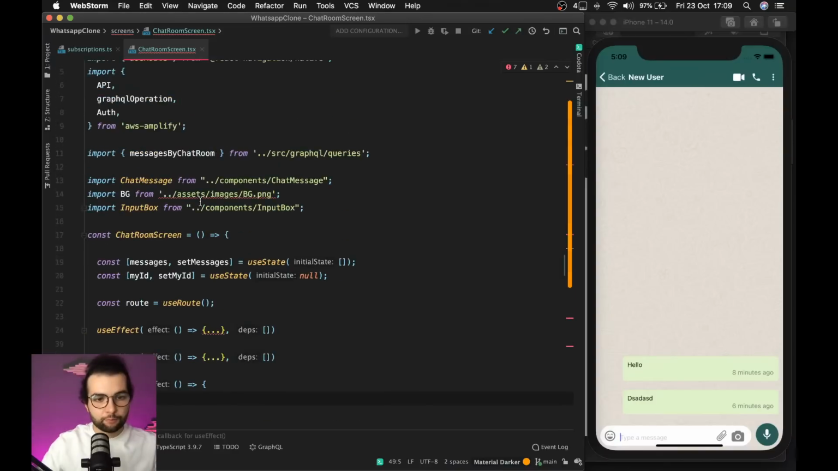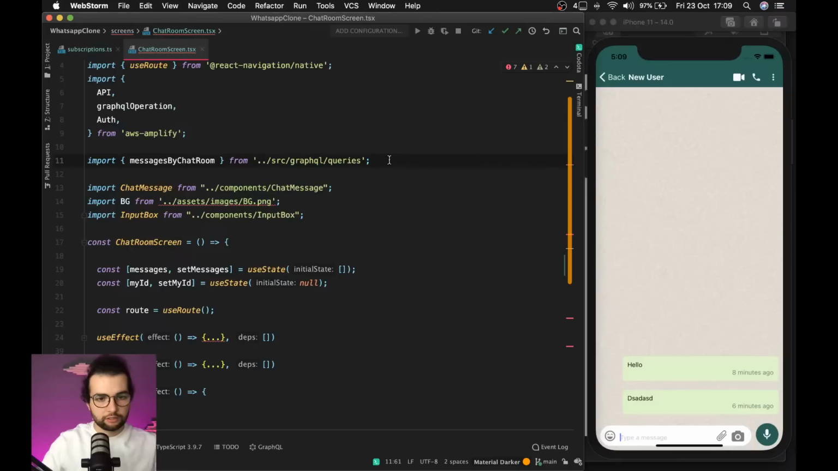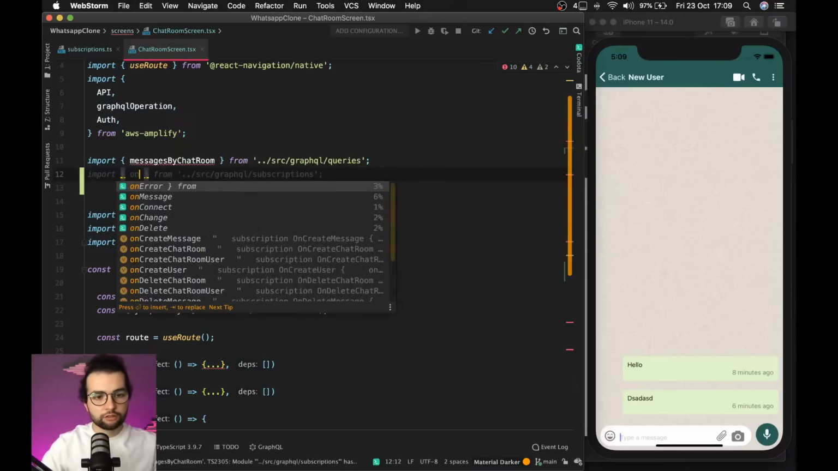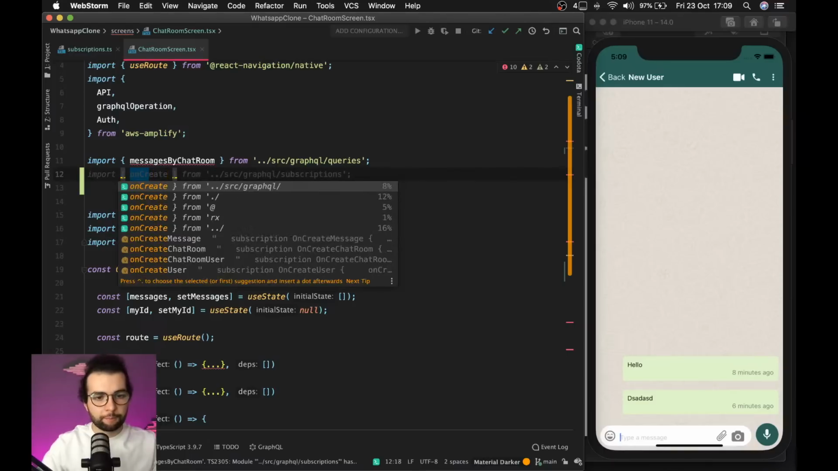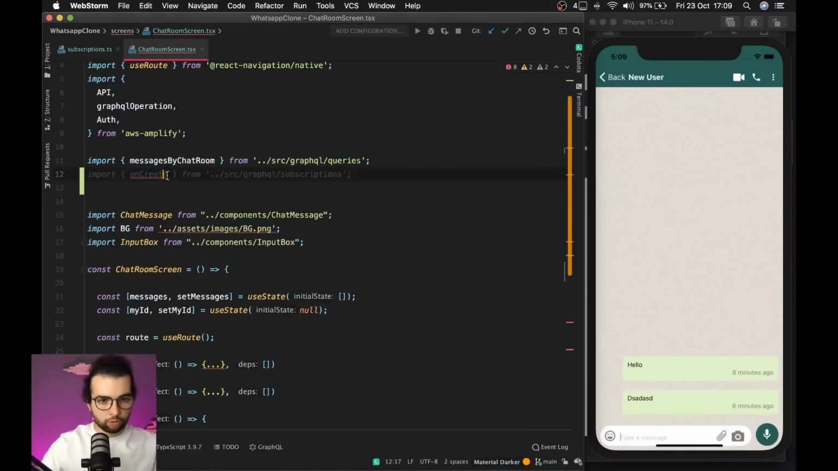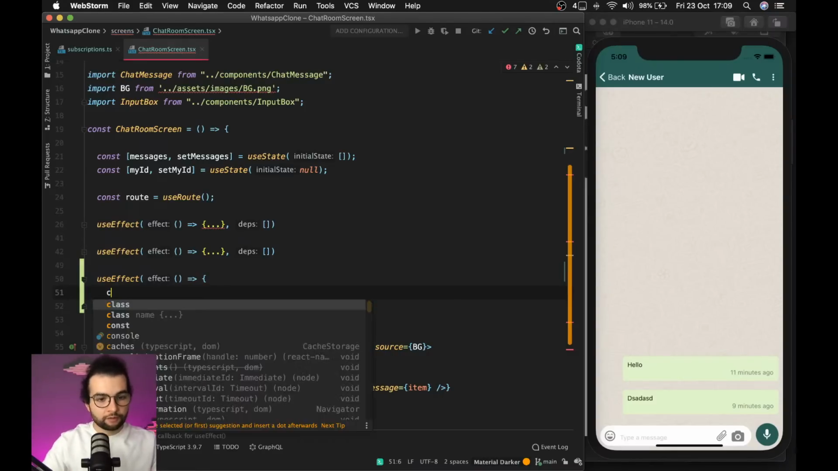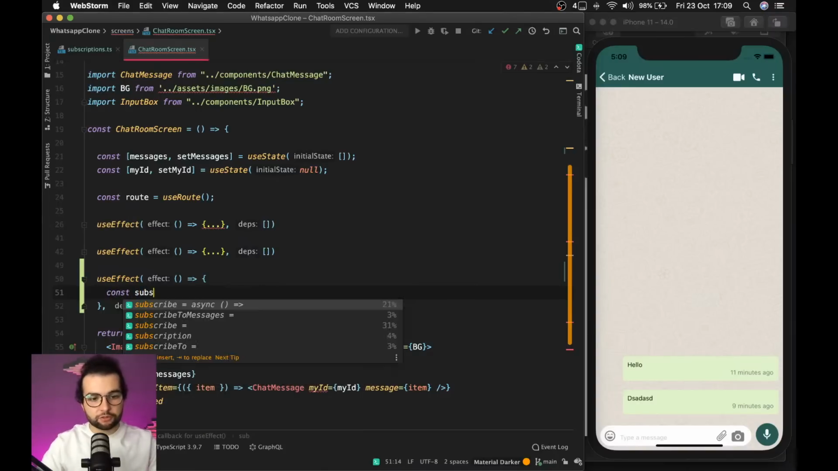And let's import our subscriptions. So I'm gonna copy paste this one because I'm too lazy to type. And here I'm gonna replace it with subscriptions and on create message. Come on, Vadim, fat fingers. Yeah, we get this one. So right now, the subscription is the same as our query. But we're gonna receive a subscription back.